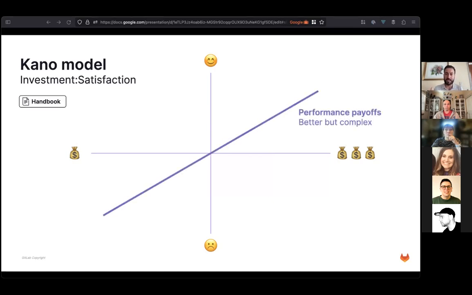The first one is performance payoffs. So better, but complex, right? This is the kind of investments that the more you invest, the more satisfied customers become. It's the typical make it better by adding more and more features, right? The main issue is that you have to keep investing to get more satisfaction. And while this is happening, the product is becoming more and more complex.